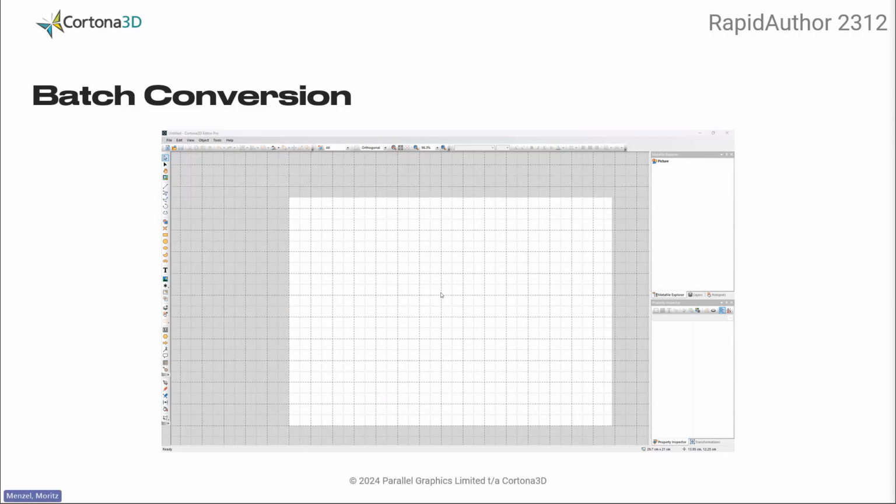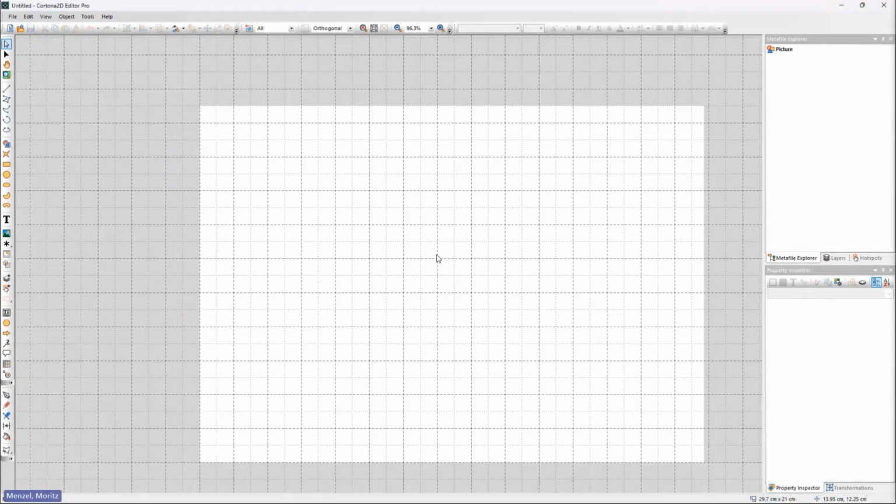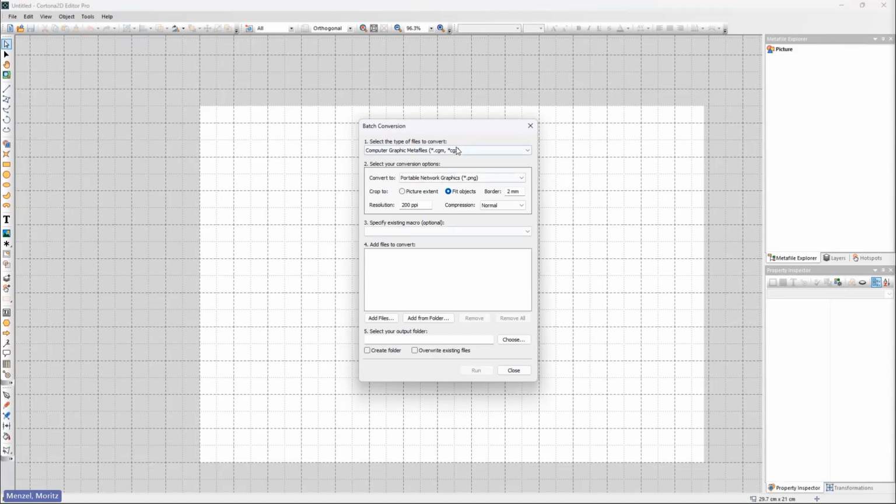And next we have batch conversion. For now the video is playing. Cortona2D Editor Pro now offers you a batch conversion tool to convert multiple graphics from one format to another.